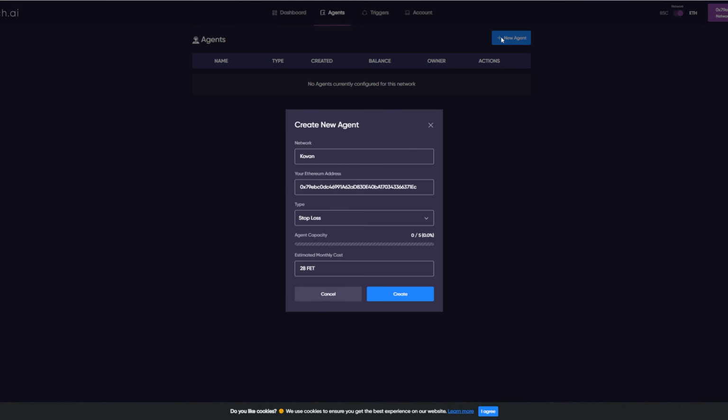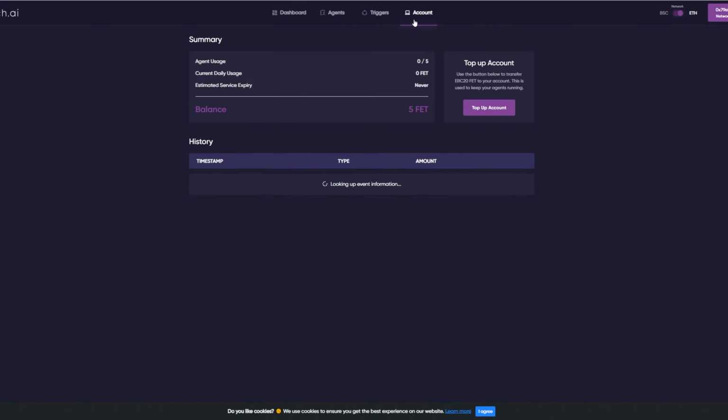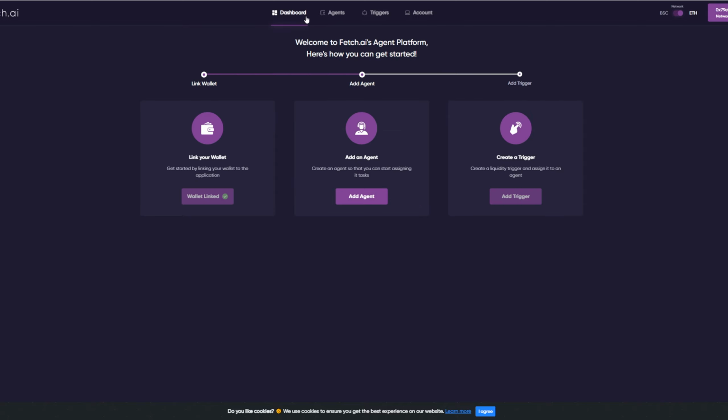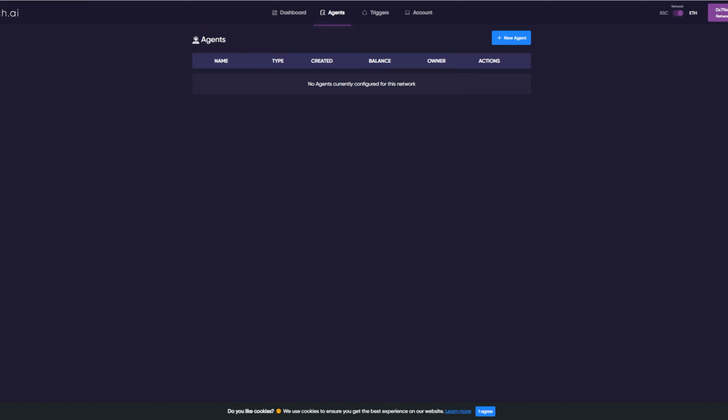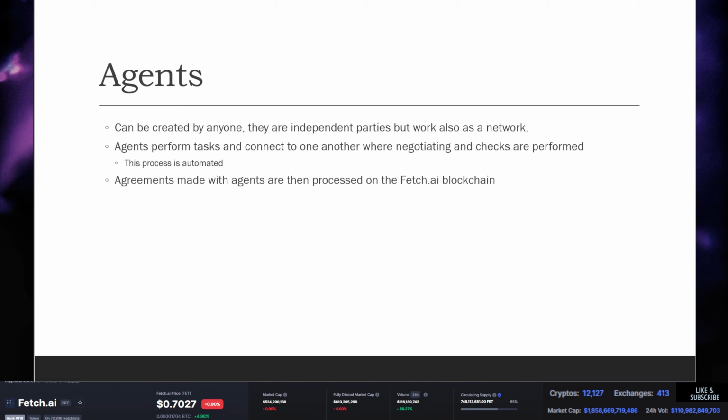So these agents I keep speaking of, I said anyone can create them. They are independent parties. It's something you go ahead and create. And I'll throw up something here to show you a basic version, but their actual agents do work as a network. They can perform a variety of different use cases, and they will end up connecting to one another, where they will then negotiate and perform different checks on their own. So this is automated. And additionally, these agreements that are made with these agents are processed on the Fetch AI blockchain.